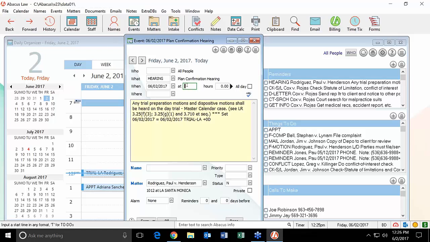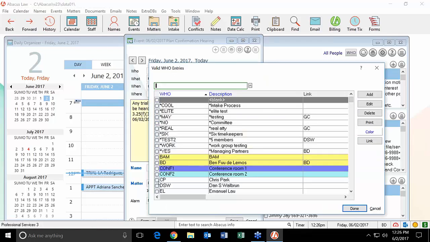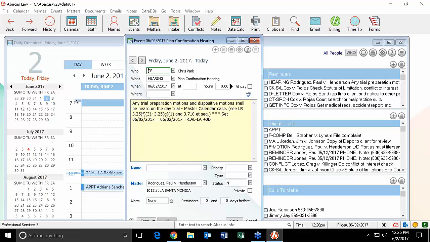But let's say I wanted to book this, and change instead of all people, just have one person be responsible for it. At any given time, you can do that as long as the person is obviously within the individuals that you're choosing. Let's say Chris Park, right? You could have chosen from here.